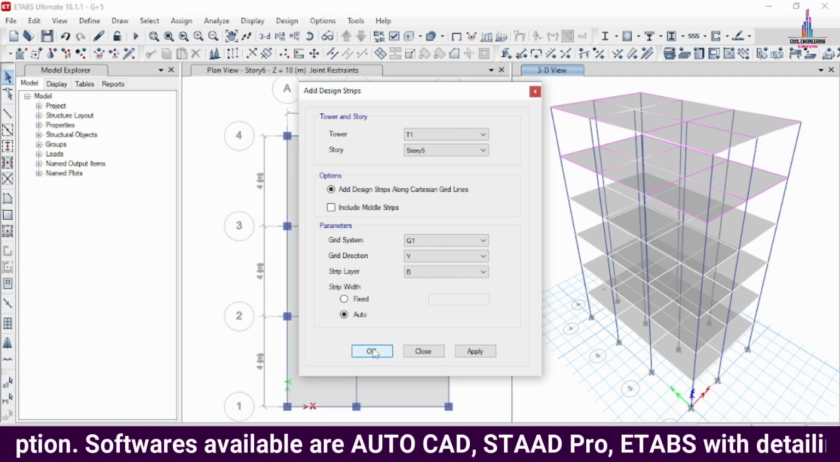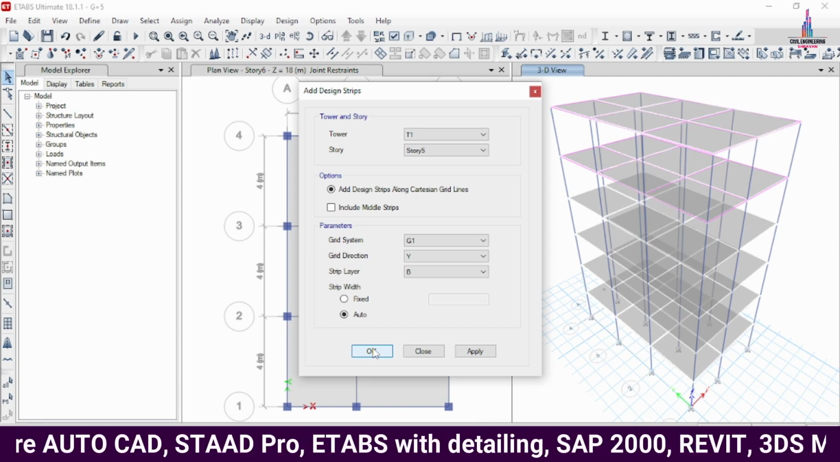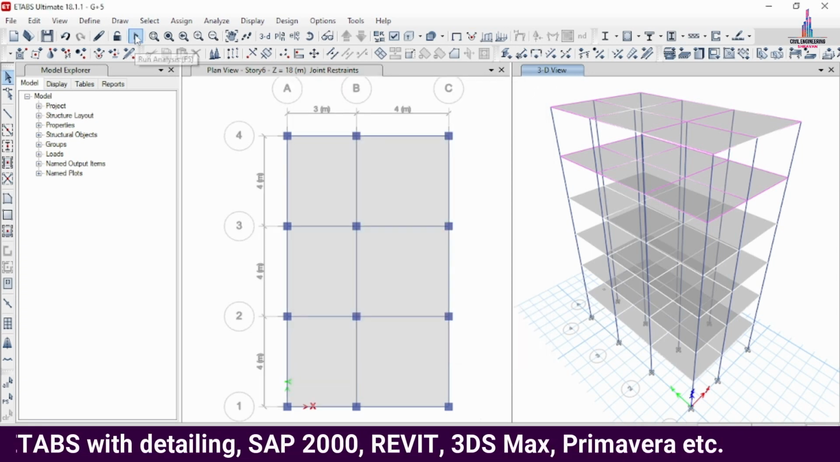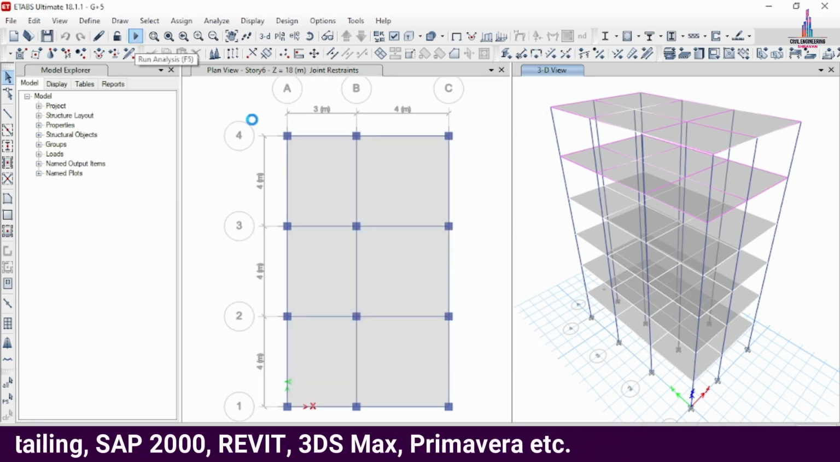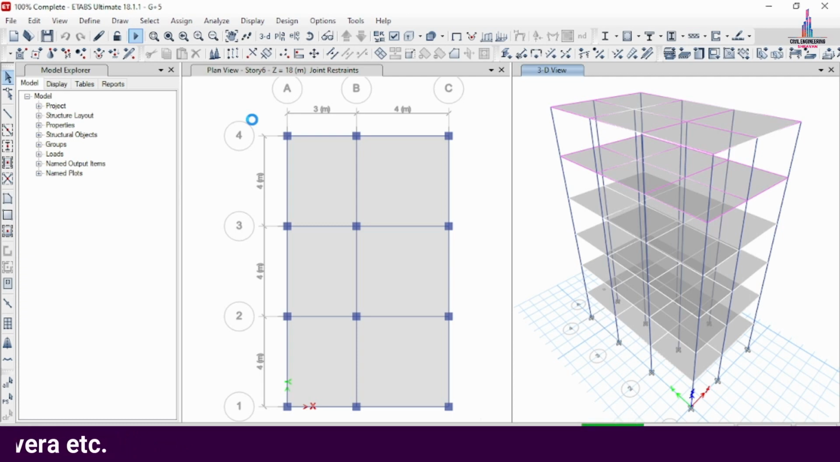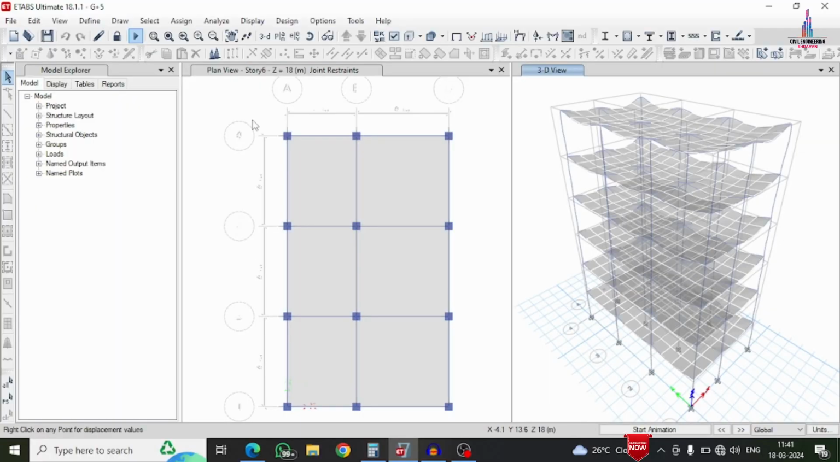After this, once again we have to do the analysis process for the building structural model with consideration of the grid conditions. For that we have to click on the run structure option here. It will show you the complete pressure diagram of the building structural model with consideration of the grid strips. You can see here this is the deflection diagram for the building structural model. After this we have to design the structure.